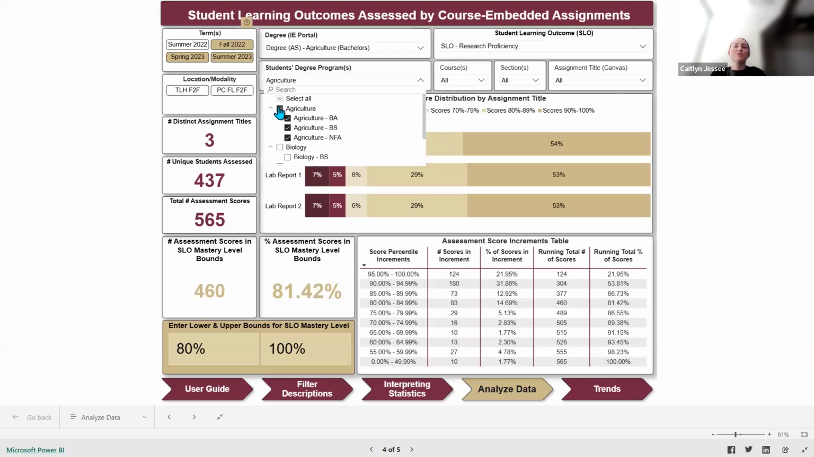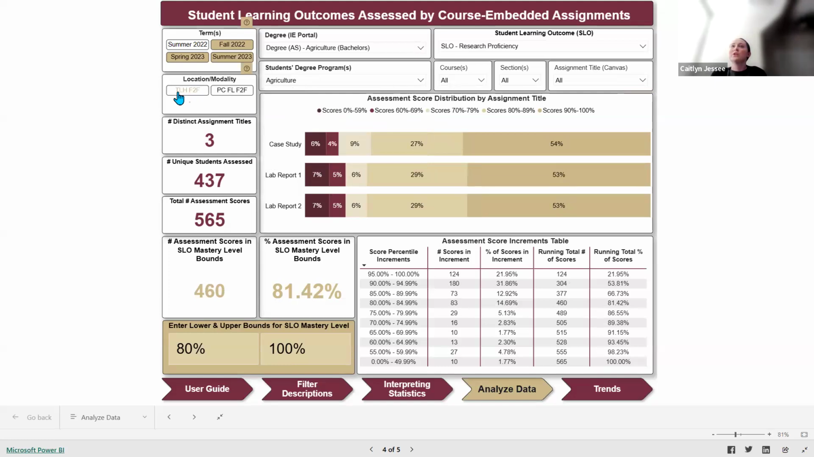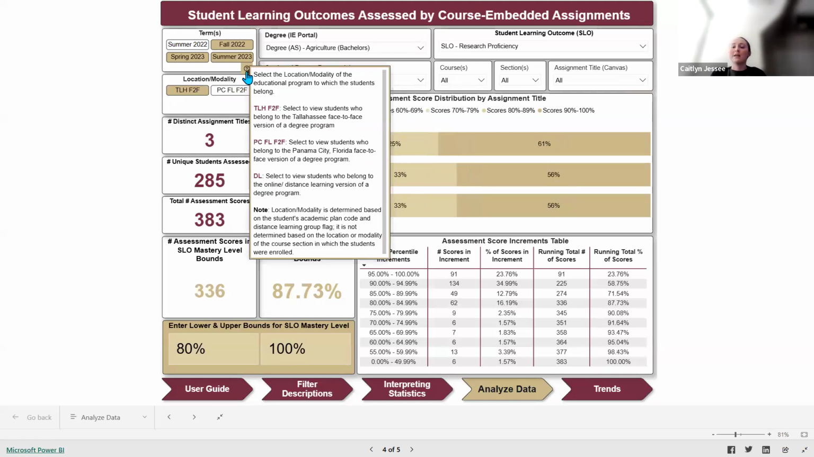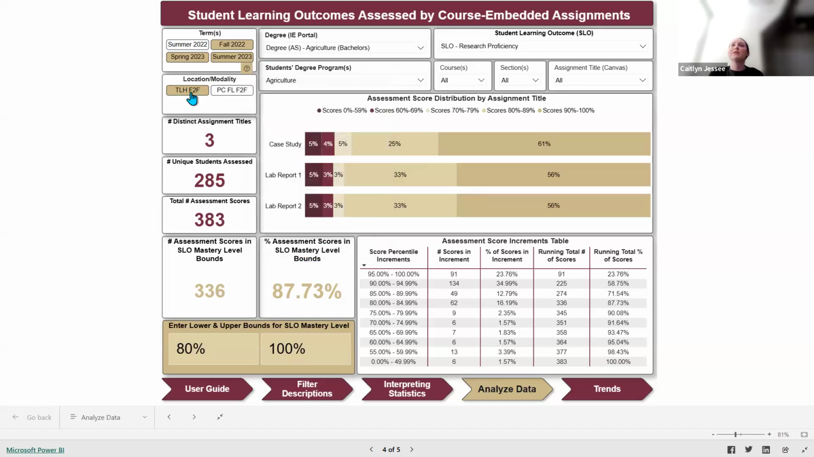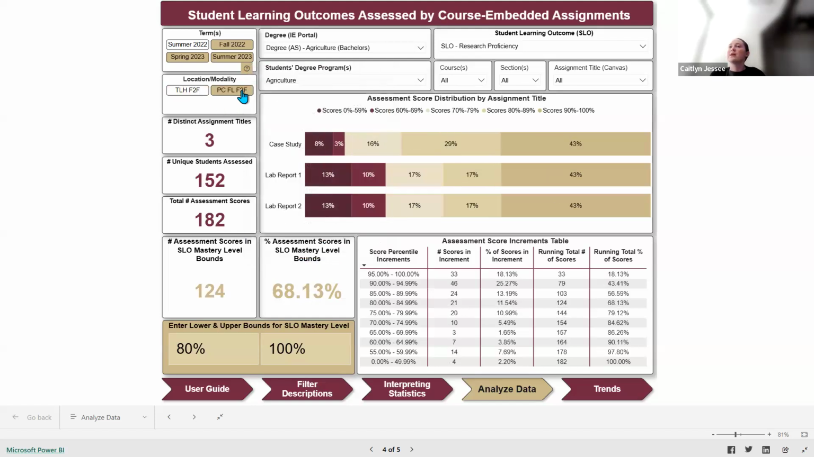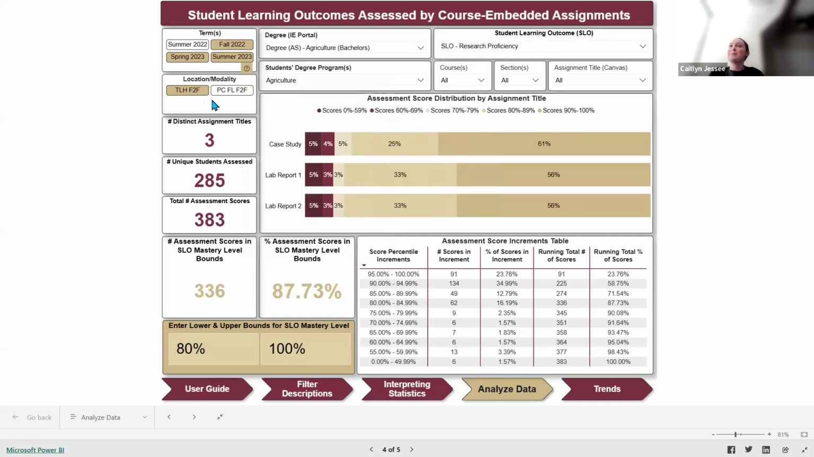So we're going to select all of agriculture. But this does give them the opportunity, for various purposes, to exclude those who may not be fully admitted for ABET reporting. Maybe they just want to look at their BS students. And we're going to look at just the students who are located physically in our Tallahassee campus. So we do also in this program have students who can complete it face-to-face in our Panama City, Florida branch campus, which we can see if we were to select this other option.